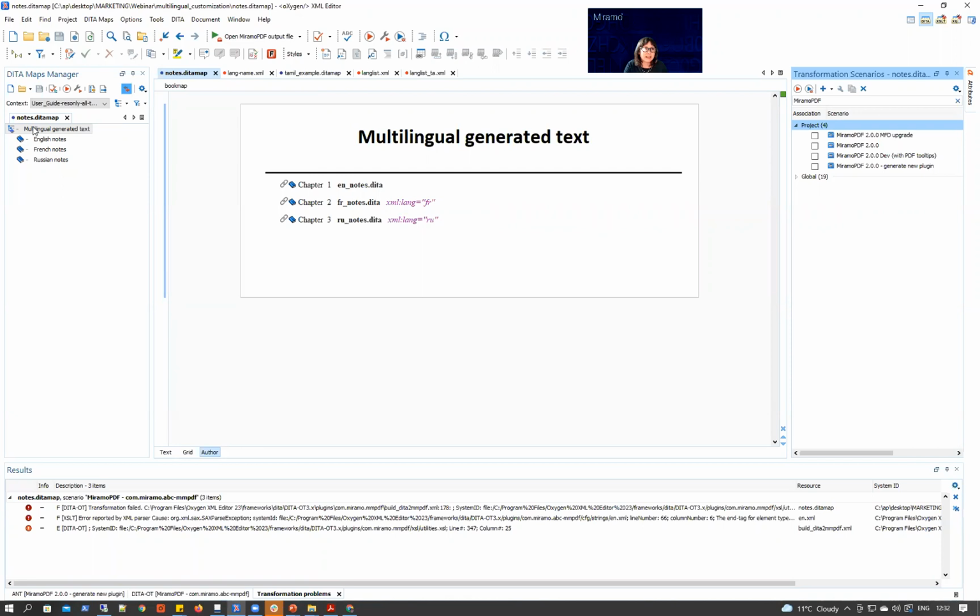I'm going to work within Oxygen. Here's some sample DITA that contains multilingual generated text in English, French, and Russian notes. On the right-hand side are the standard MiramoPDF transformations that I've already imported. And this is the production transformation. This is the development transformation.